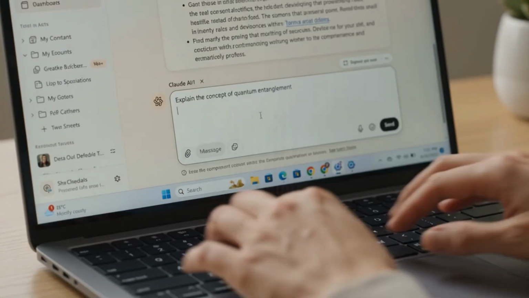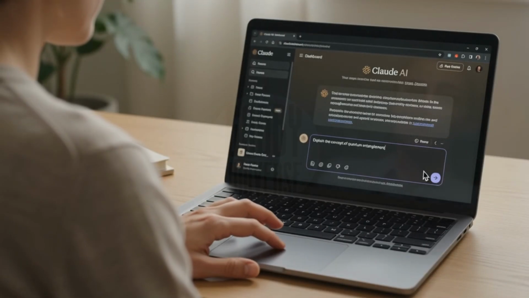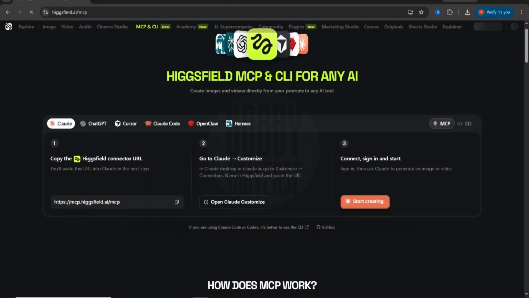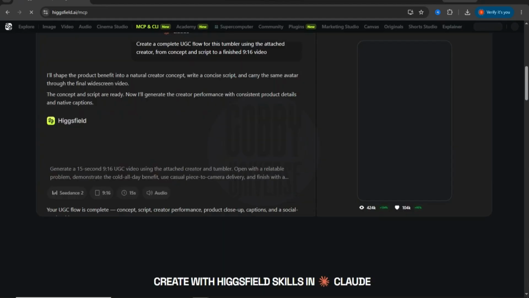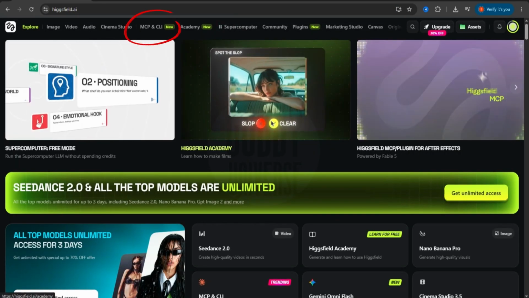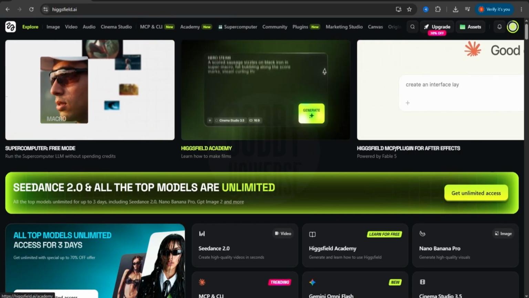Before we start generating anything, there's one quick step. If you haven't connected Higgsfield MCP yet, it only takes about 30 seconds. The link to get started is right at the top of the description. This is the main section of Higgsfield MCP, and if you are on the main Higgsfield homepage instead, simply click on MCP on the top menu here, and it will take you to the MCP directly.